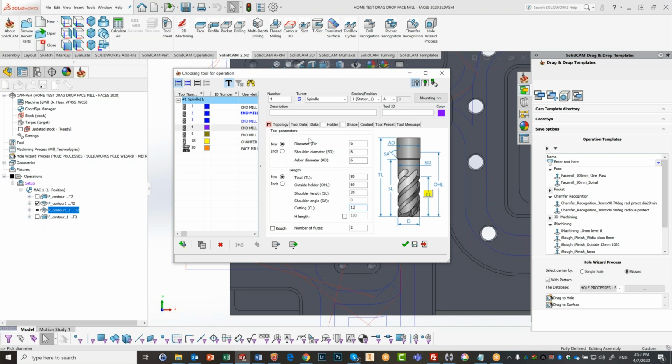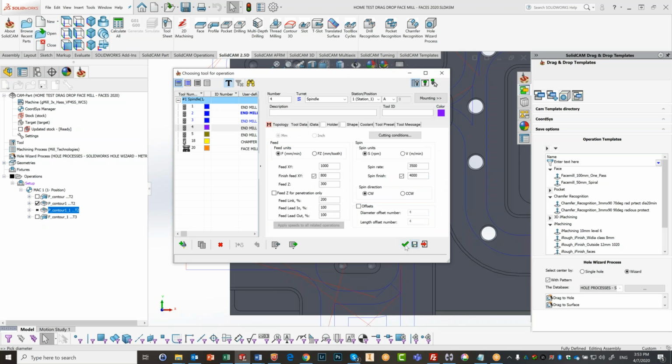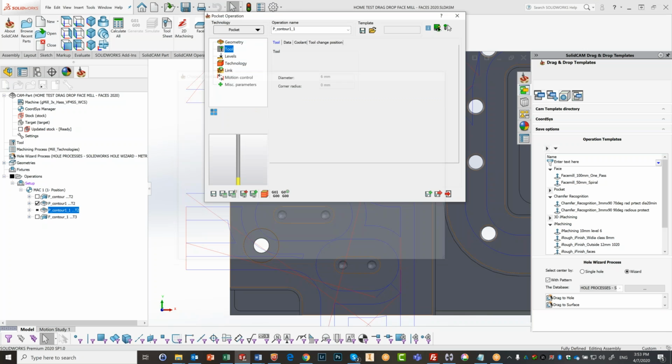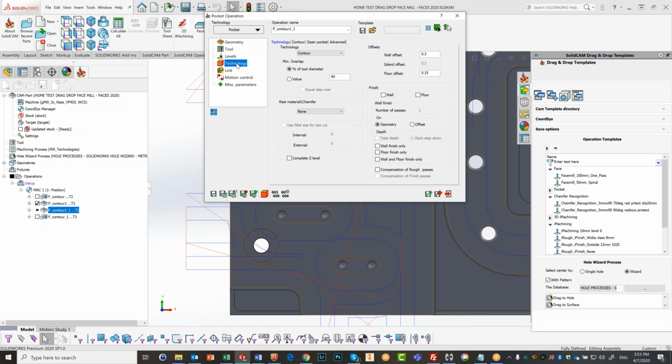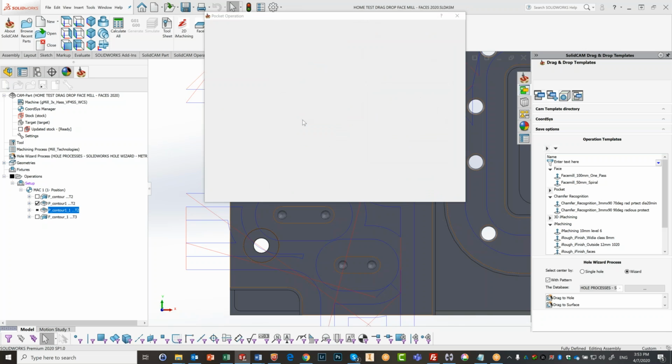Cutting number of flutes, the tool data. I'm not going to go into that, but you know what to fill in. Levels, I'm going to leave that the same. Maybe my step down, I may change it a little bit to say just go down every 3 millimeters. And in my technology, we have here something called rest material. Rest material chamfer. I'm going to choose what they call rest material.